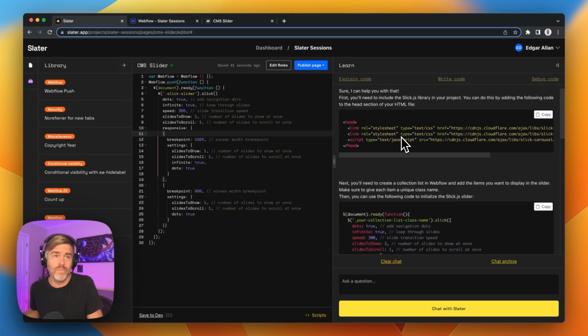And you can use this for Swiper. You can also use this for things like staggered animations with GSAP.